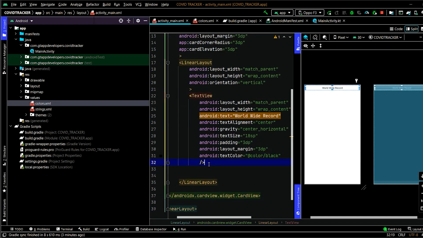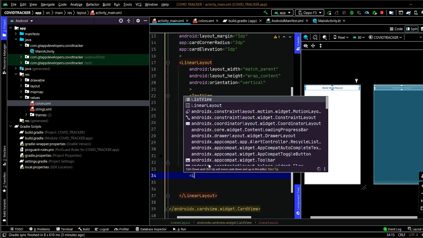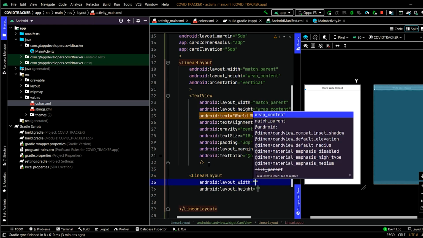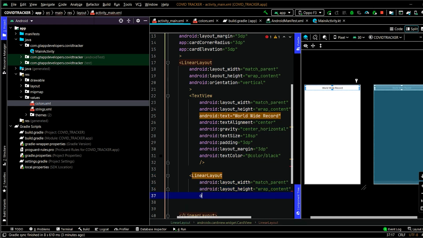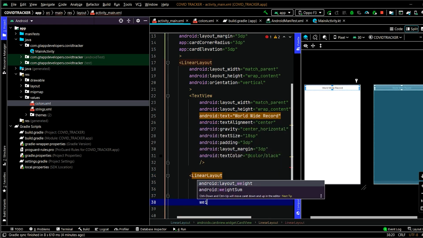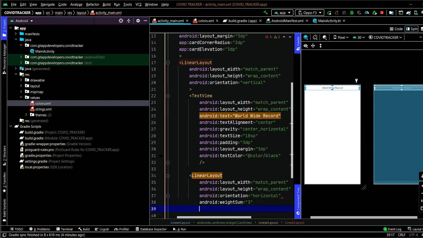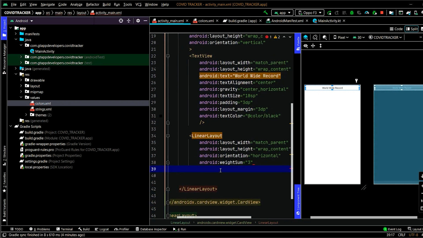After that, we will create another linear layout. We will specify width match parent, height wrap content. Now we will create a horizontal linear layout, so we'll specify orientation as horizontal. Now we will specify weight sum. Weight sum as 3. As we are creating three components inside our linear layout, we will specify weight sum as 3 so that all the three components will be equally divided into our linear layout.